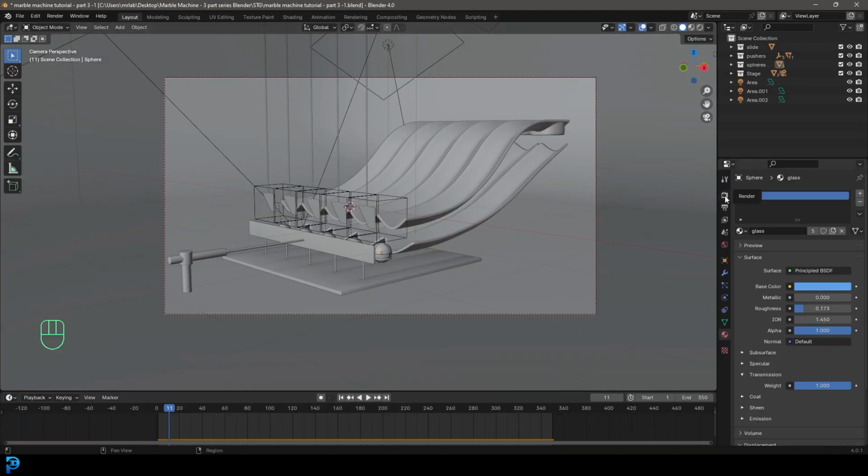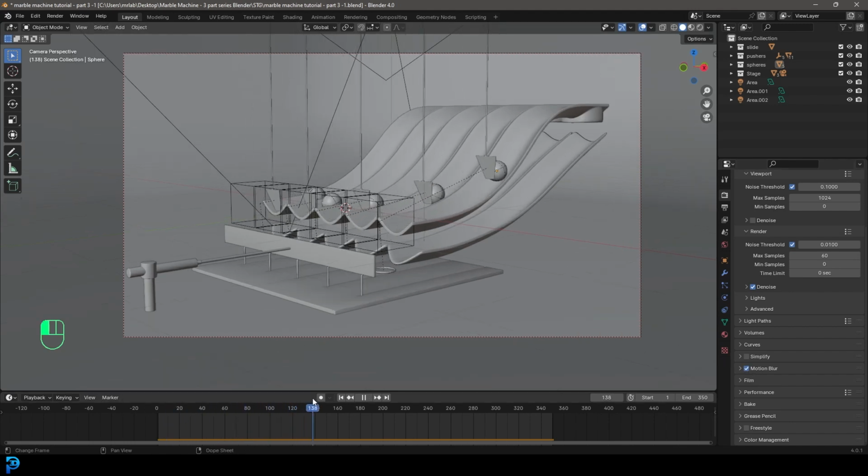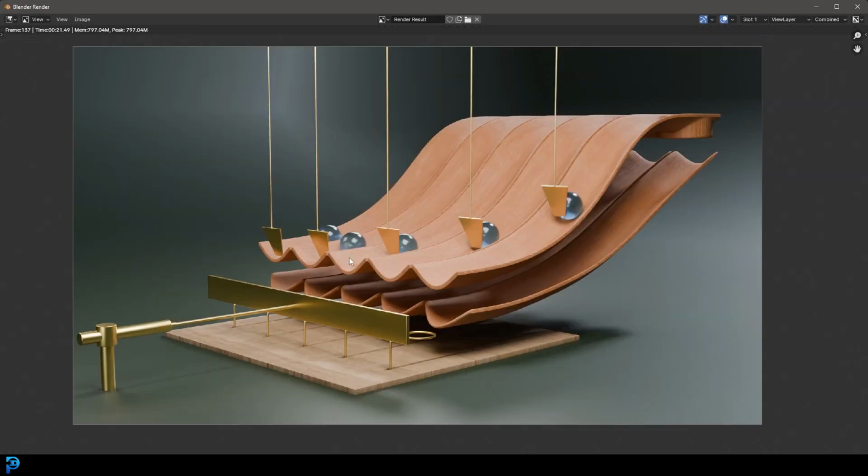So let's go back to our layout. Let's go to our render properties. Let's go down to motion blur and enable that. Let's drag through our animation to get a shot that looks nice. Something like this. And let's just quickly go render and do a quick render image here. And there we have it.